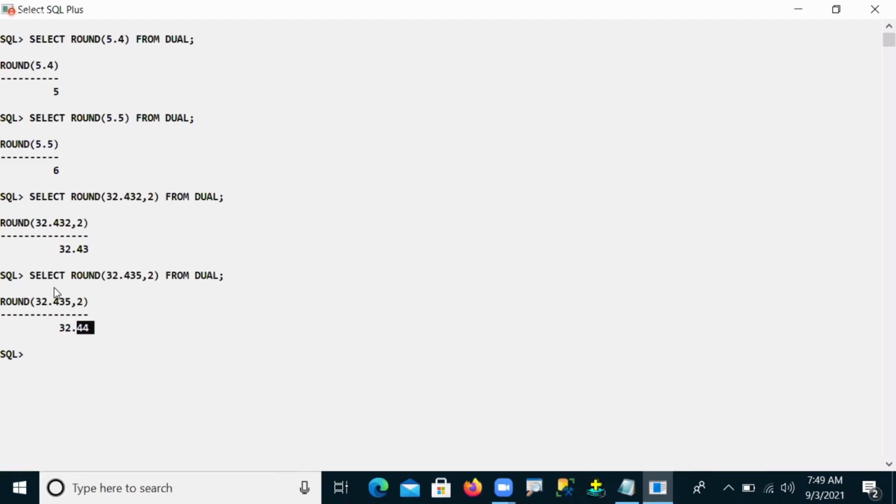Okay, now in the same pattern, for example, suppose you give 4, 3, 6 or 7 or 8, whatever you can take, then you can do decimal places from here. So now I'm going to enter here, observe. 4, 3, the decimal places are 2. So after 4, 3, 7 is there. 7 is considered like 0.7. 0.7 is more than 0.5. When it is more than 0.5, 1 is added to your previous digit 3. So here also it comes to 32.44.